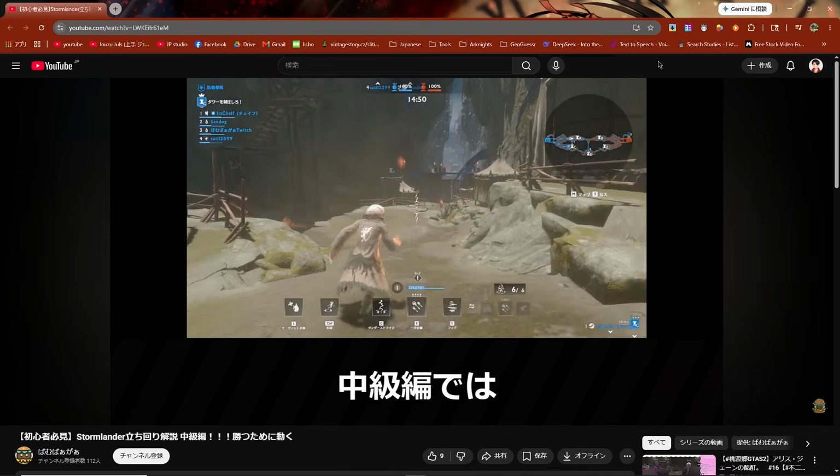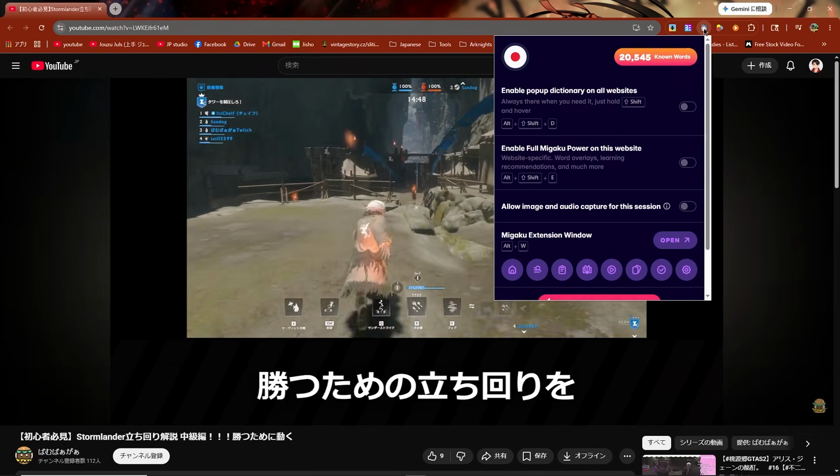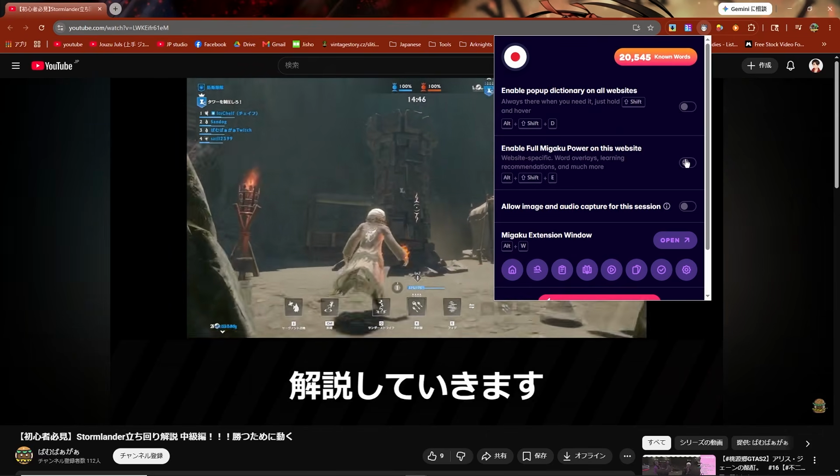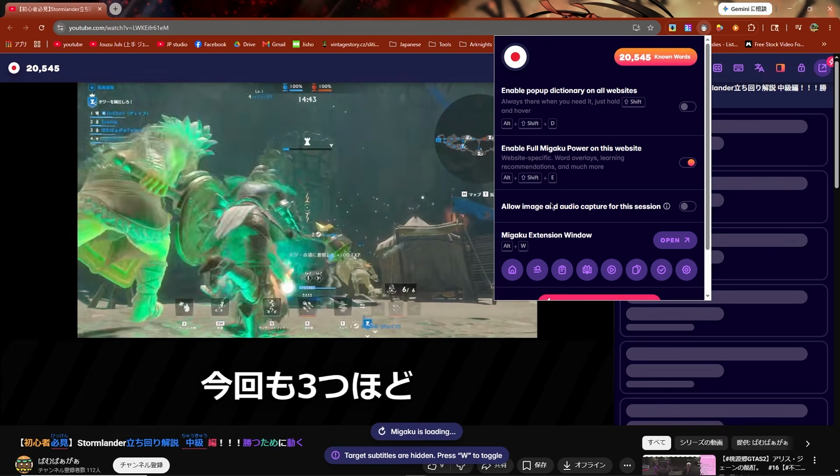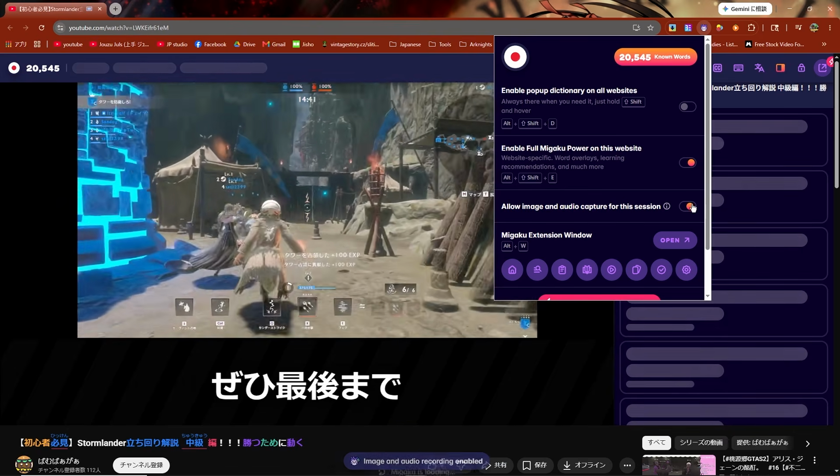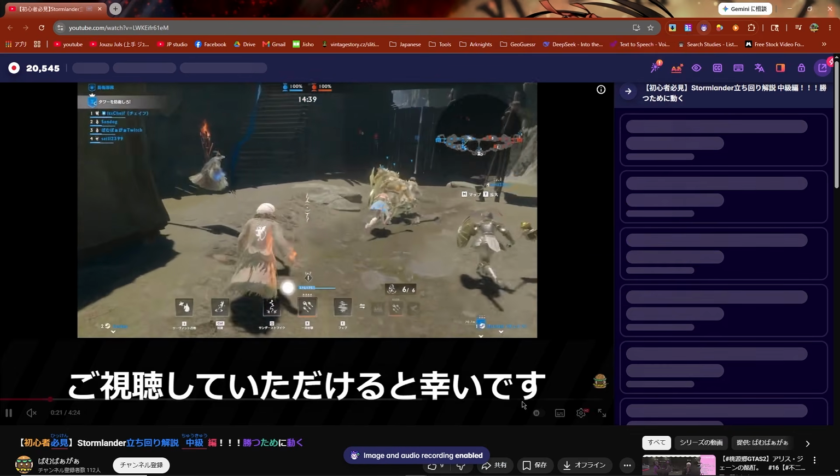And so once you're here, click the head icon and choose Enable Full Migaku Power on this website. While we're here, we also want to do Allow Image and Audio Capture for this session, and this will enable Migaku for this video.